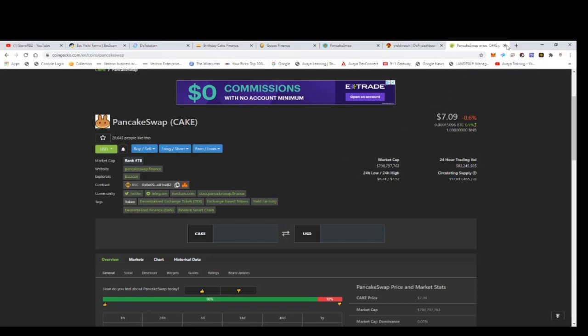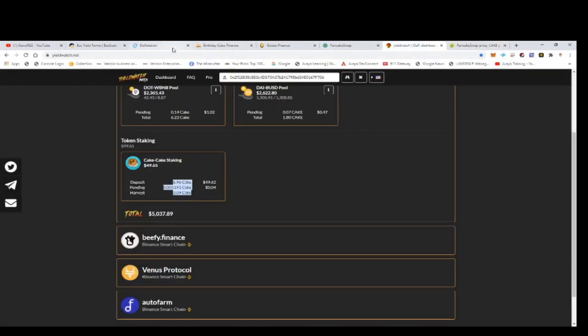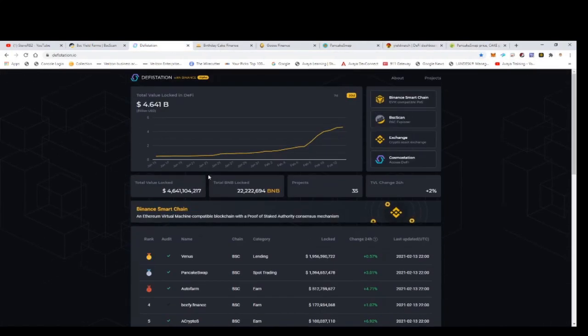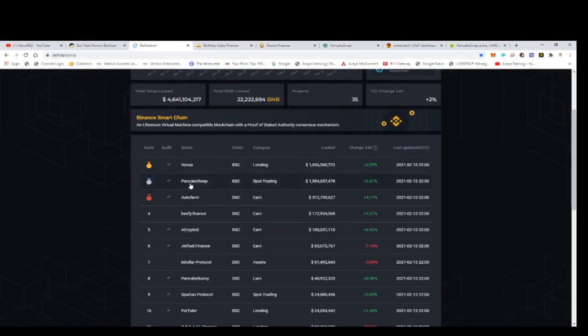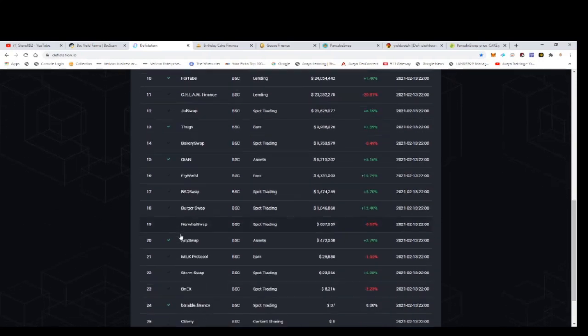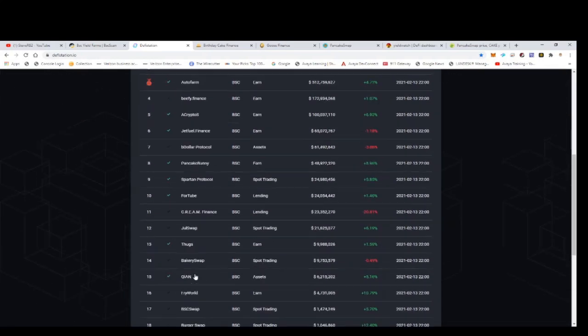It's a lot of fun to use. If you hung out here, I hope you got a little bit of value from just seeing some of the projects I'm in, seeing how I find the projects, seeing some of the tools I'm using, like the Yield Watch tool, the DeFi Station site that you need to go to if you want to check out any of these other protocols that are on here. I know I'm still learning about a lot of them.